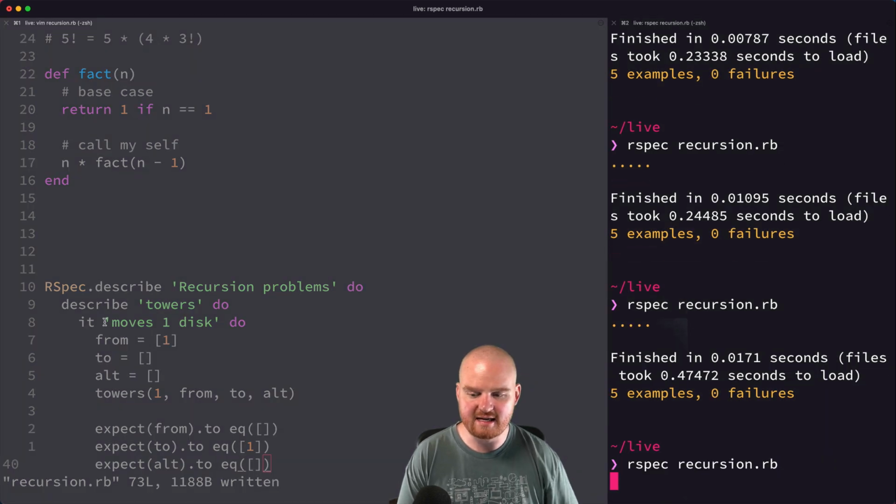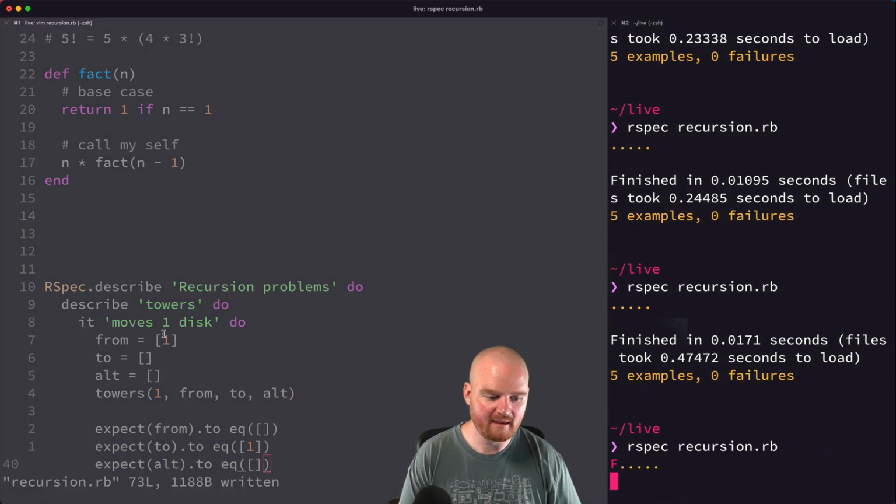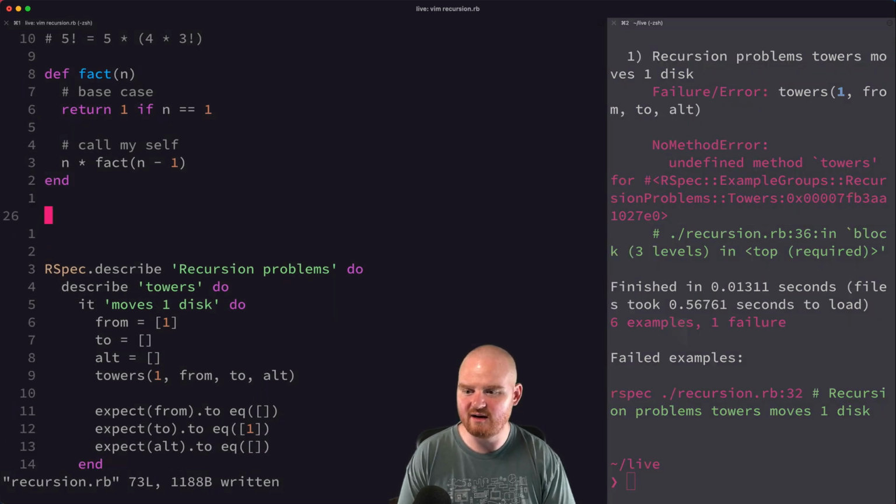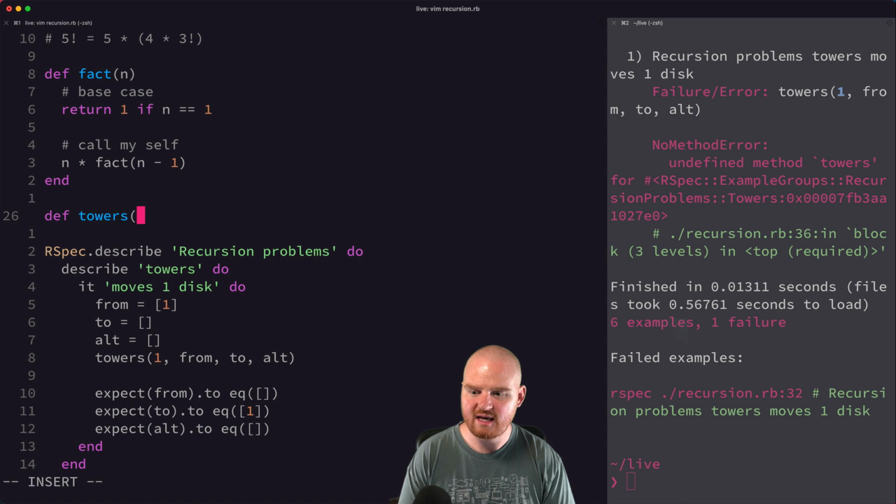So let's run our tests. Okay, they are failing: undefined method towers. So let's go make a method called towers, def towers, and it's going to take the number of disks, num disks.